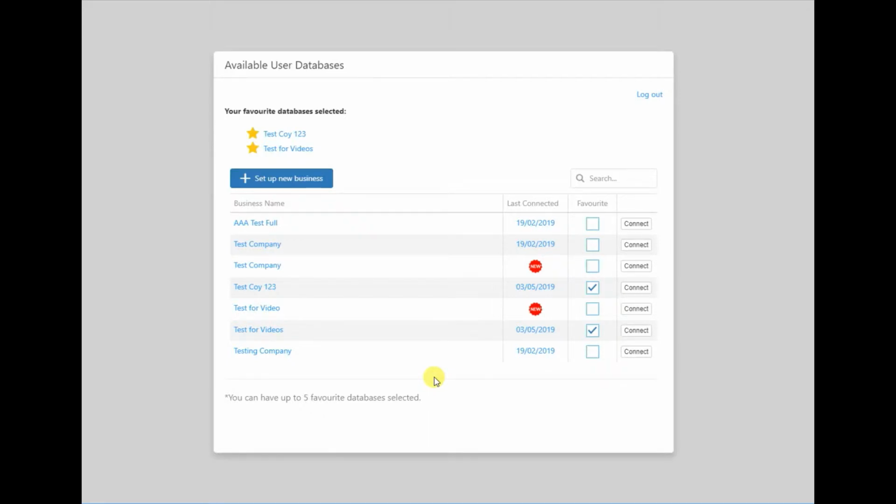In this tutorial, we will go through list and selection of business files. After you log in, you will see this screen with a list of all business files that you have access to. Adding new business is covered in another tutorial.